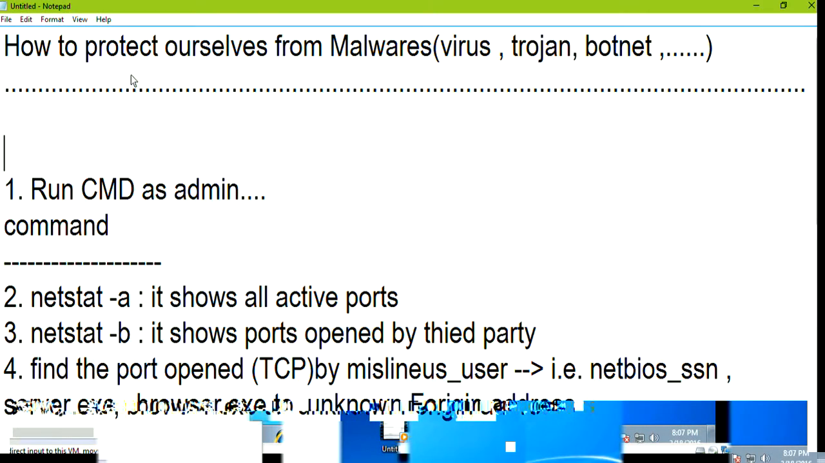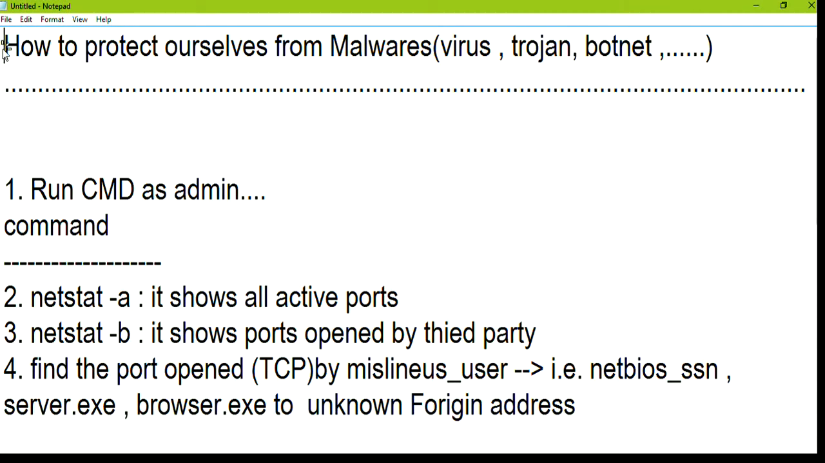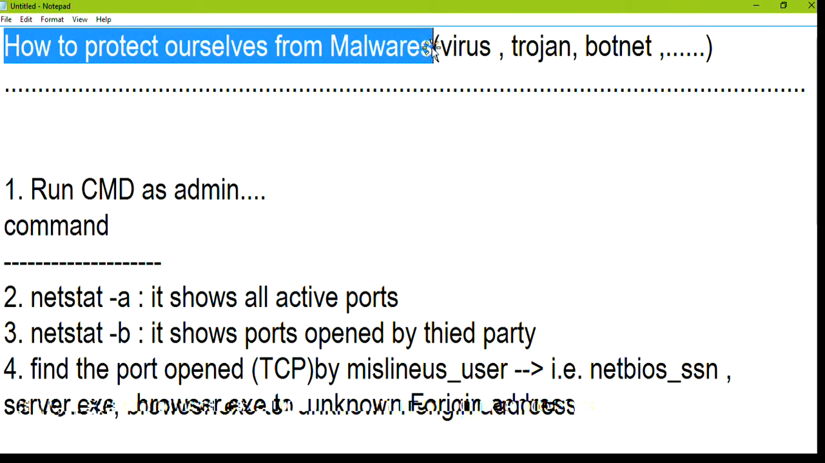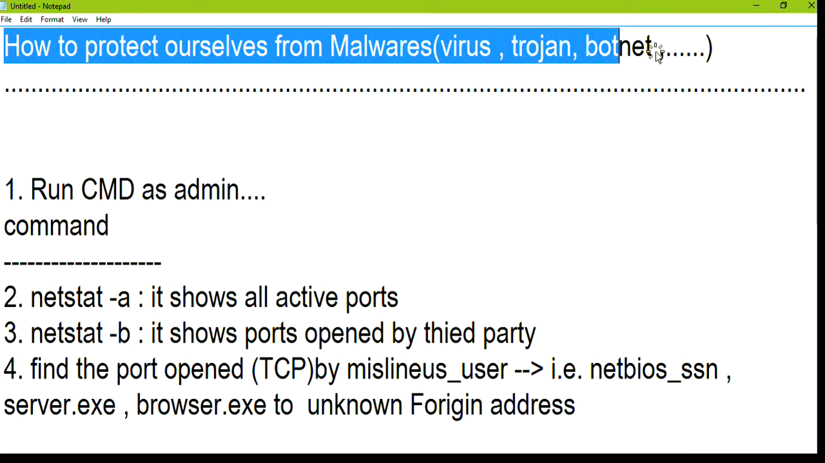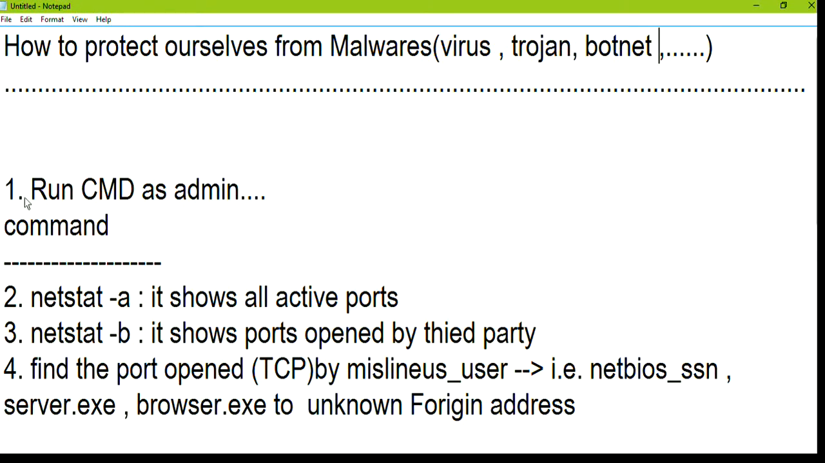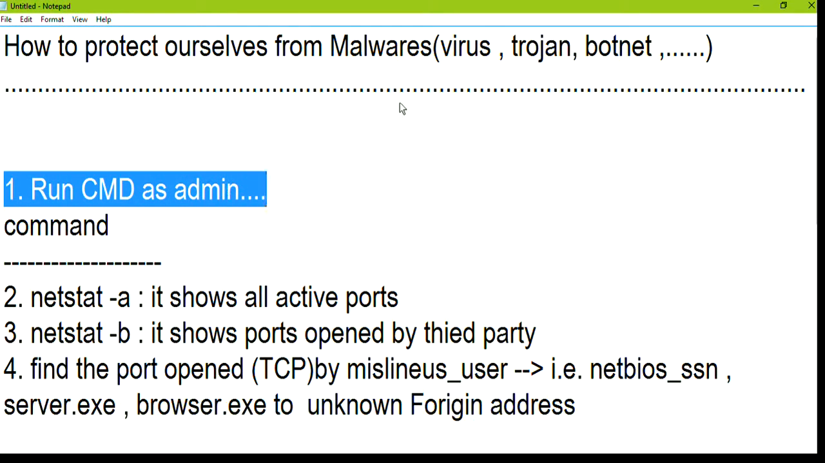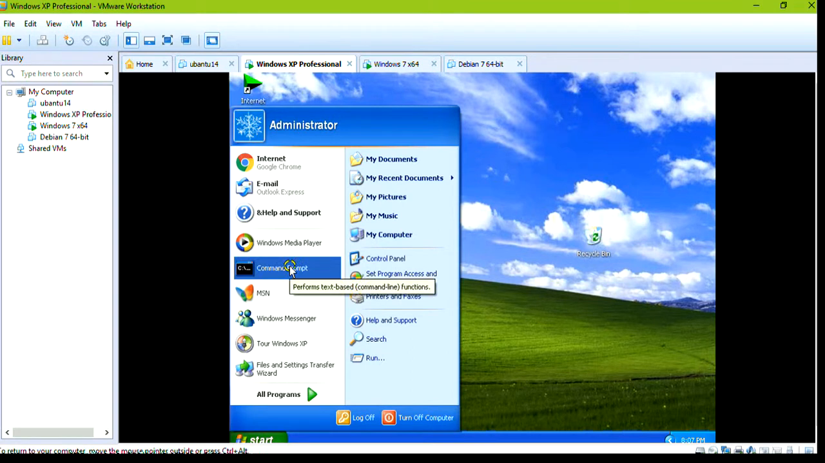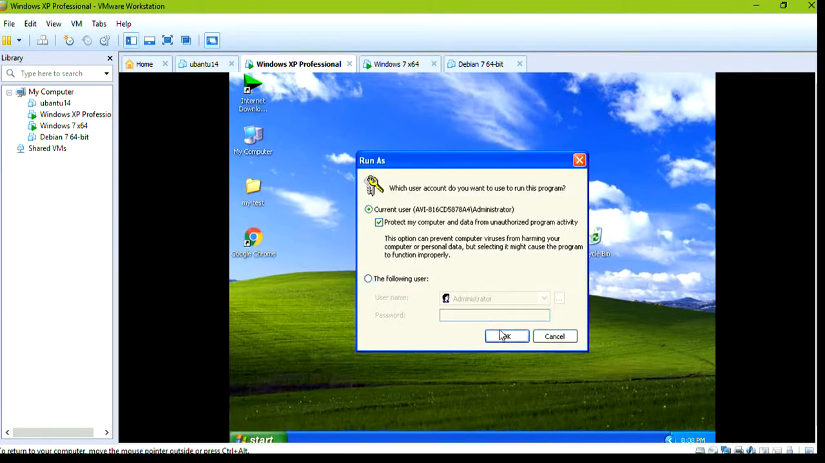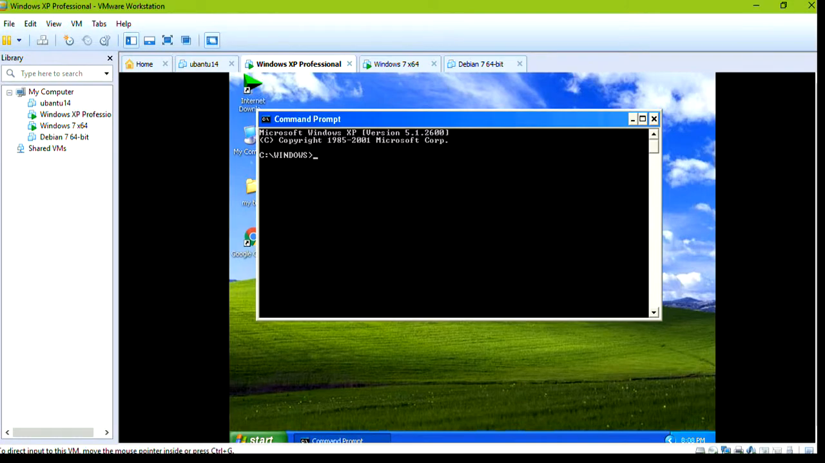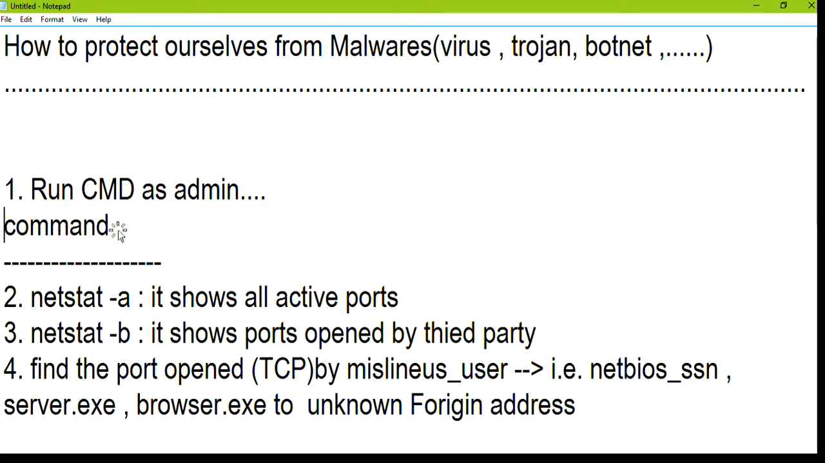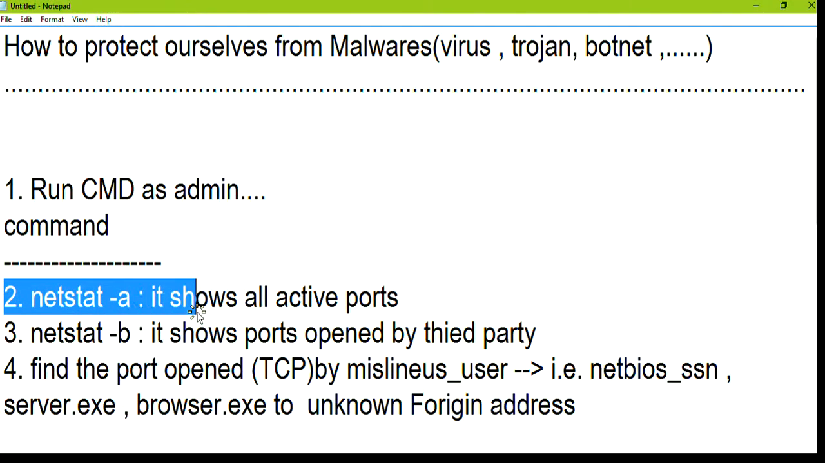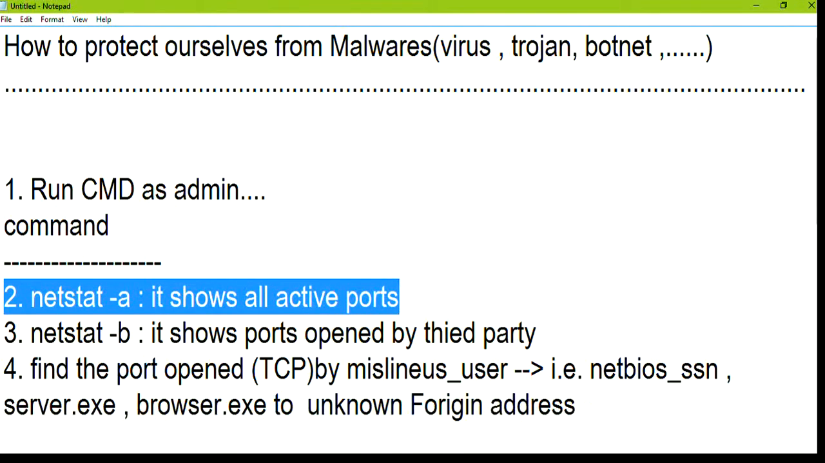Hey guys, in this video I'm going to show you how to protect yourself from malware like viruses, Trojans, botnets and many more. For that, what you have to do is run CMD as administrator. Then you have to use a command like netstat -a. It will show all the active ports. So let's do it.